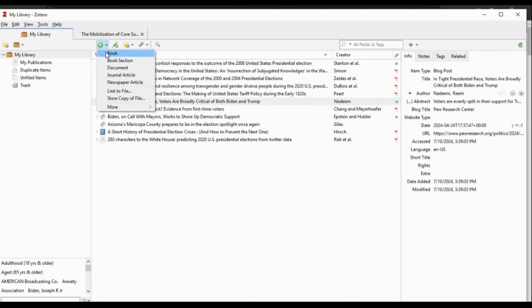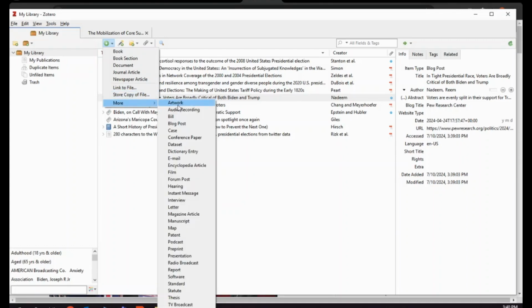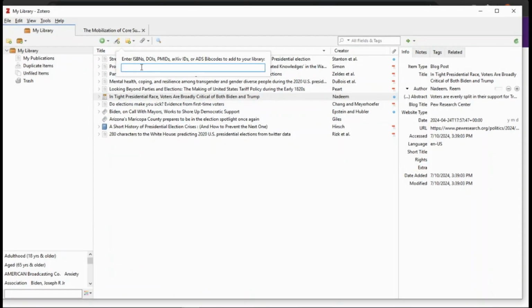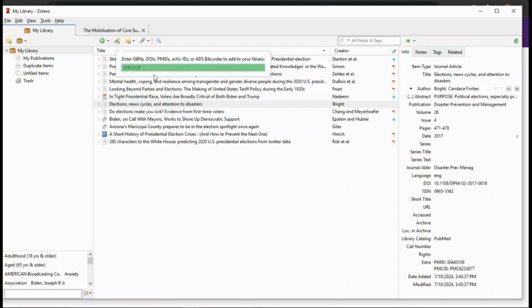This might be useful if you already have a book or a printed out article and you don't want to go look that information up, or you can click more and select a template for entering that information for artworks, video recordings, letters, and more. Next to the green button is a wand icon. This will allow you to add items by identifying number. That could be an ISBN or a DOI or a PubMed ID. So I'm going to put in a PubMed ID, and that article has just been added.